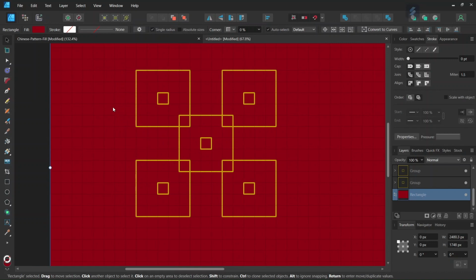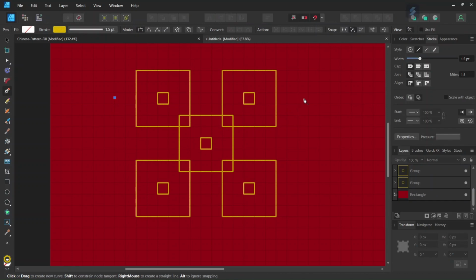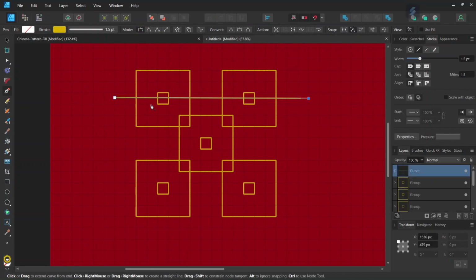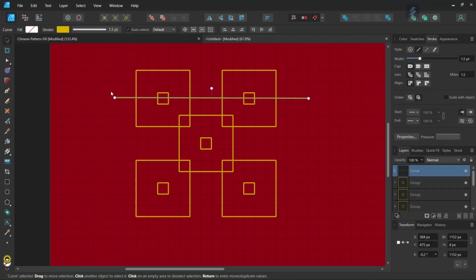So now the next step is going to be to create the connecting lines that go through the middle of the square units horizontally and vertically. So we take the Pen tool and we draw a line that goes through the middle of the 2 square units at the top. We take the Move tool, we press Ctrl J to duplicate it, and we move the duplicated line to the middle of the square unit in the middle.